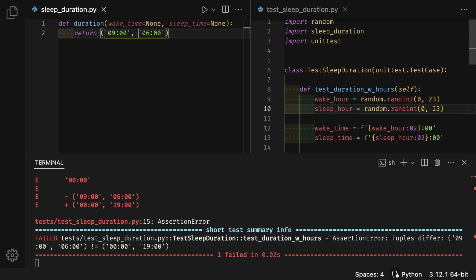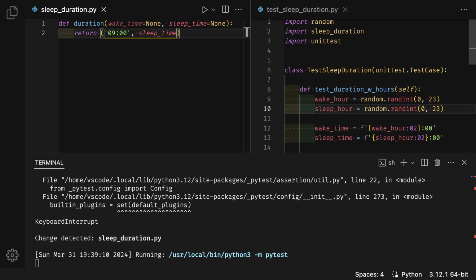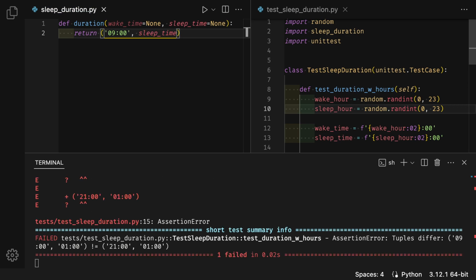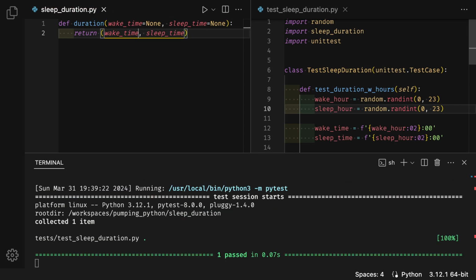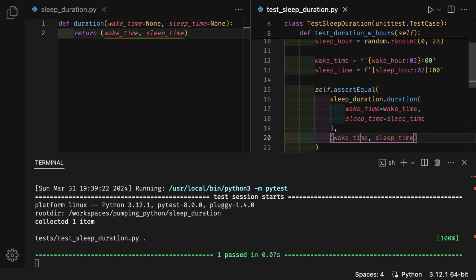I will change duration to match. 6 o'clock should be sleep_time. And 9 o'clock will be wake_time. The test passes.